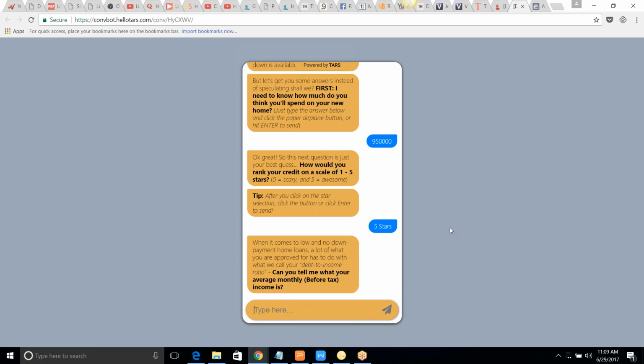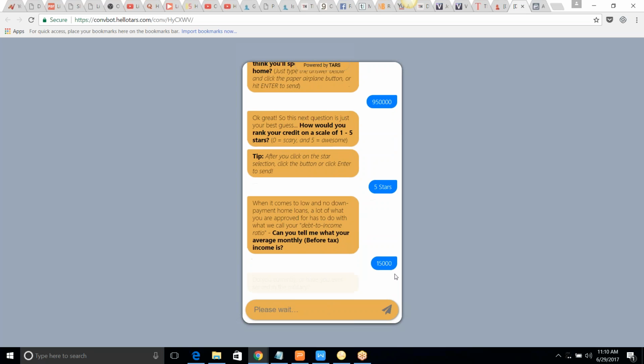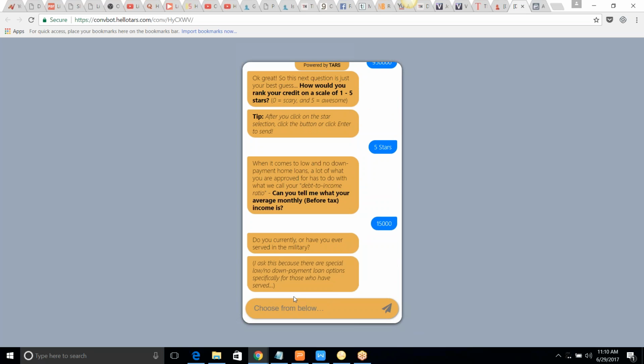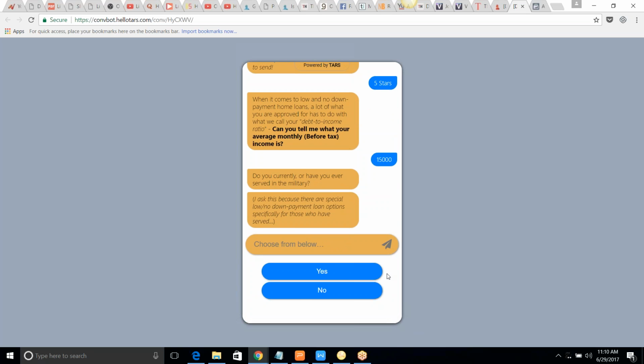When it comes to low and no down payment home loans, a lot of what you are approved for has to do with what we call your debt to income ratio. Can you tell me what your average monthly before tax income is? Okay, so let's say the person's doing, I don't know, say 15,000. That would be about an ideal income range for this. Okay, do you currently or have you ever served in the military?